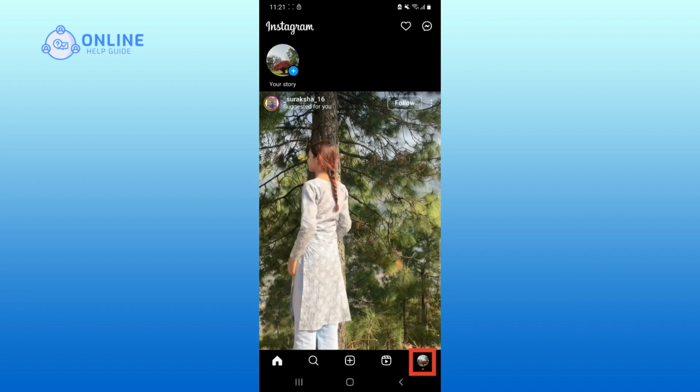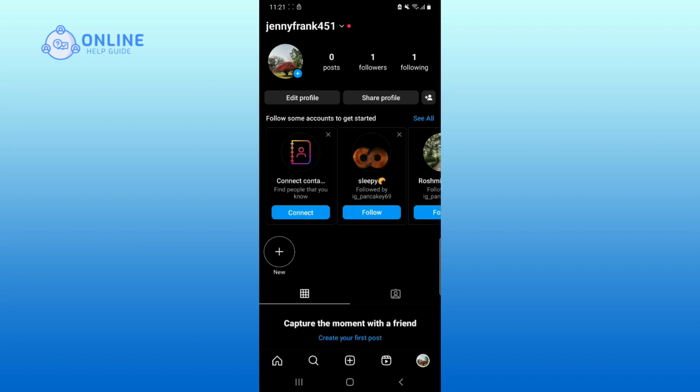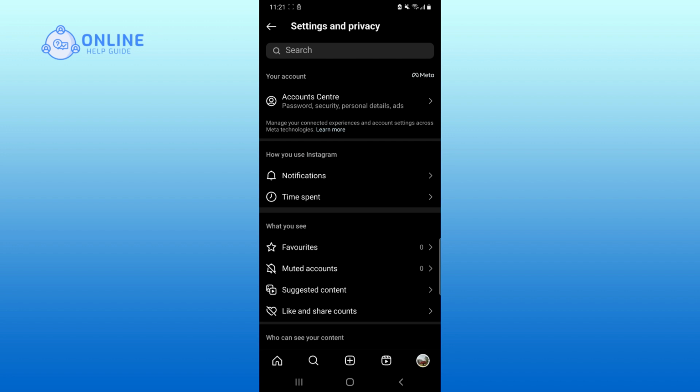Click on your profile at the bottom right corner. Click on the three horizontal lines at the top right corner. Tap on Settings and Privacy. Tap on Account Center.